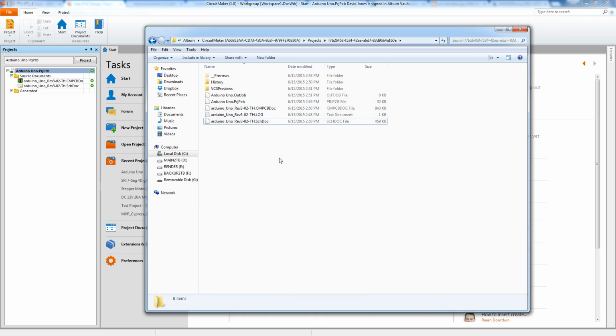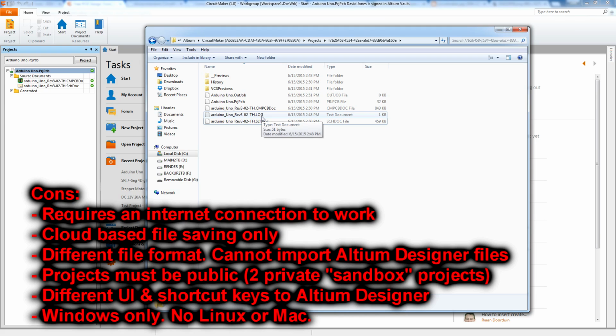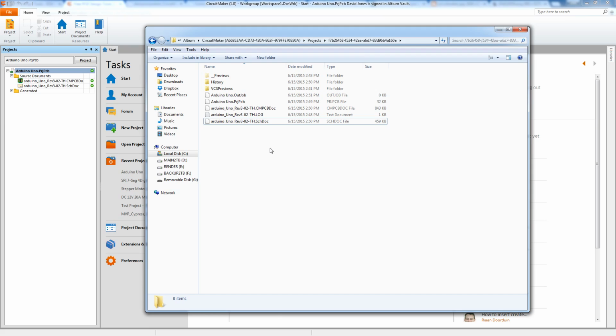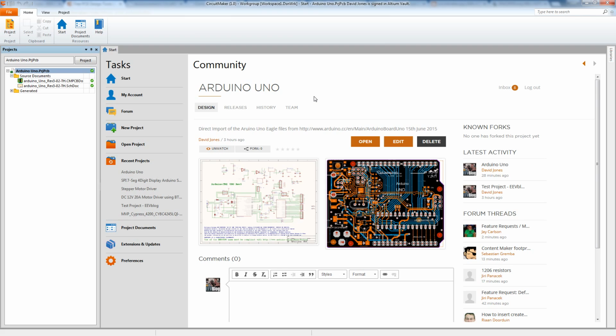And the other thing is, it uses a completely different file format to Altium Designer, and you cannot import Altium Designer or Circuit Studio files. So they might add that in the future. It just seems stupid that you can't do that. I would have loved to have loaded in some of my big Altium Designer projects that I've got, but I can't do it. It just doesn't support their own other products. Unbelievable.